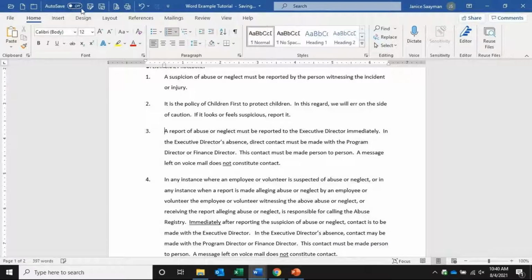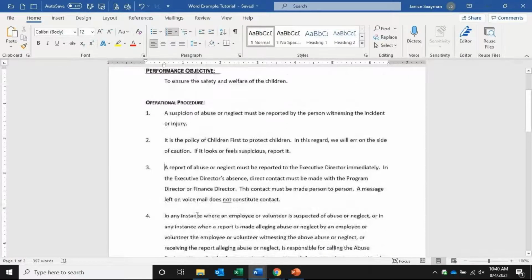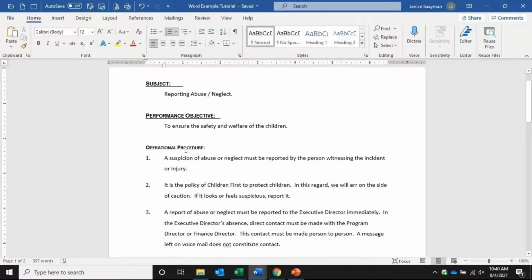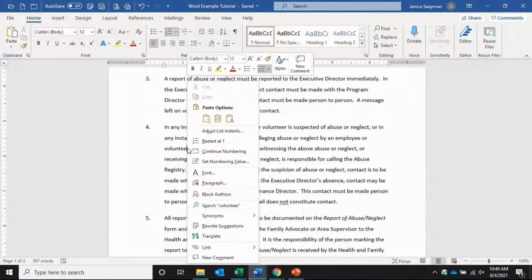Of course, there my autosave was back on again, shouldn't have been. So whenever you want to do anything and you like to work with the mouse, just remember any stage, just right click and you will get a whole lot of options of what you want to do.